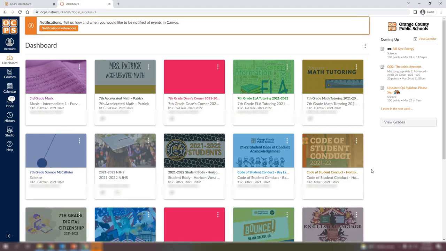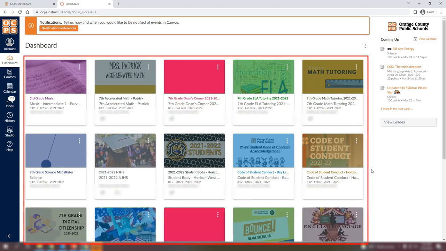Next thing that I want to point out is all of these tiles that are on the dashboard. These are all of the courses that your child has. So math, ELA, science, social studies. You'll also see some additional ones like the code of conduct, if they're in tutoring. We have our student body Canvas page.